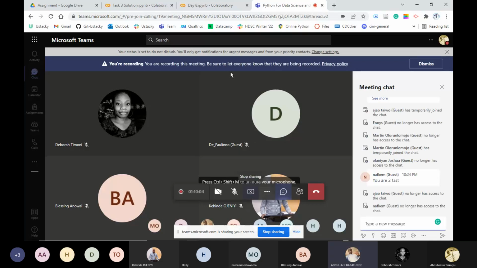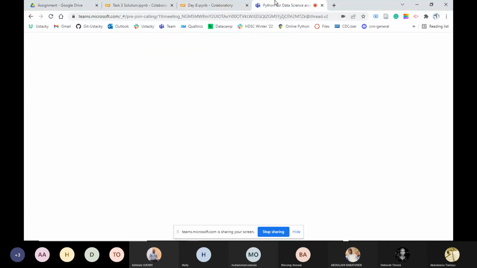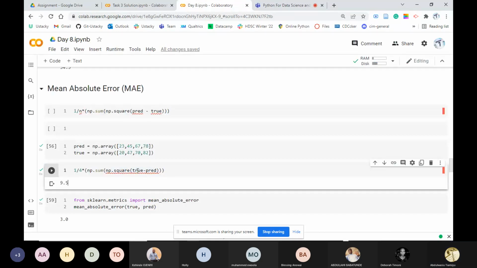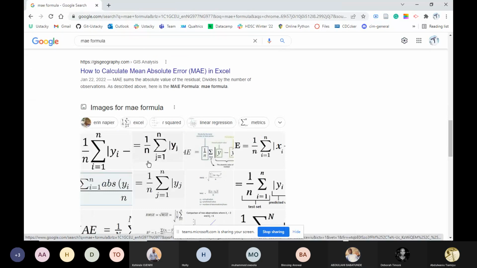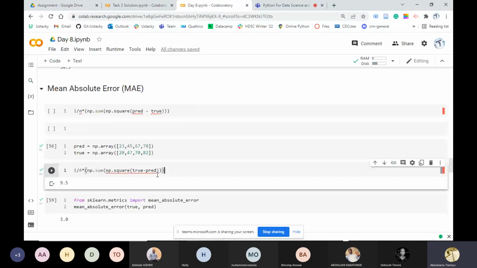I think something is wrong with the rating formula. You said what? Hello? No, I said I think something is wrong with the rating formula, like the 1 over n multiplied by np. So 1 over n. Yeah, I think something is wrong, probably from what you checked just now. Okay, I think it was like the difference between the mean, instead of the true minus pred.